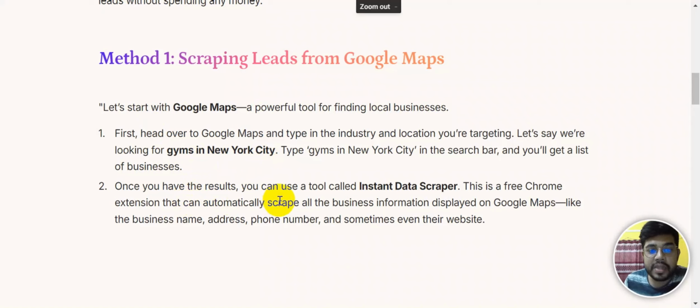Once you have the list, you can use a tool called Instant Data Scraper. This is a free Chrome extension that can scrape all the business information displayed on Google Maps, like the business name, addresses, phone number, sometimes even their website. And if they have a public email address, it can pull the email address as well. After that, you can segment that data. So let's see in real life how it works.